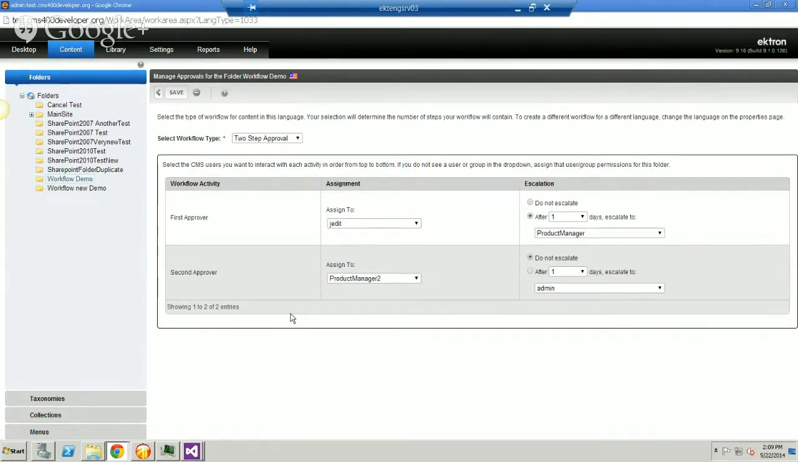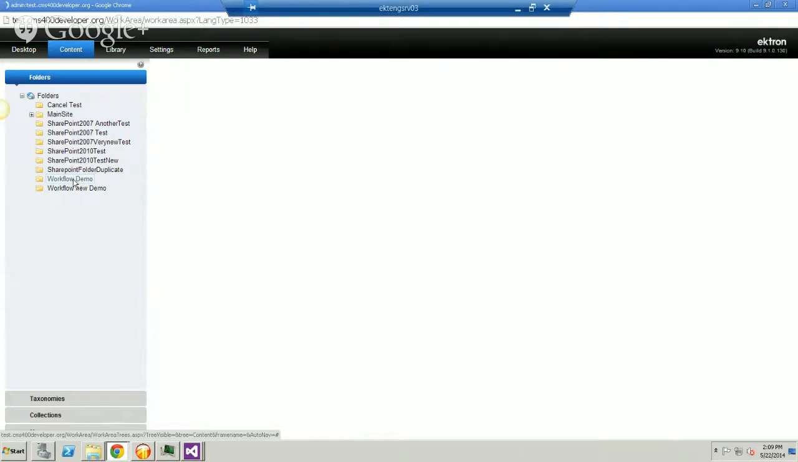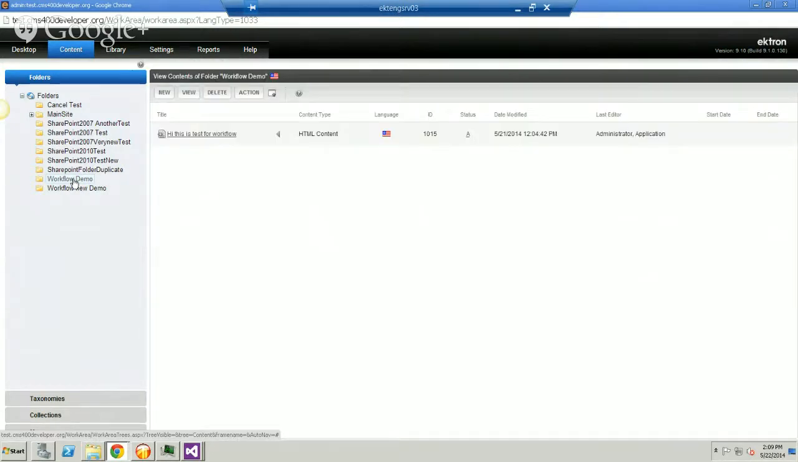What right now I'm going to do is I'm going to go to this folder, and I'm going to edit a piece of content and submit it as an admin. So it will go and just fall in the bag of JEdit to do something. And what I'm going to do after that is I'm going to just change the system date time to 1 day ahead, such that it gets escalated to product manager 2. That's what we're going to see.